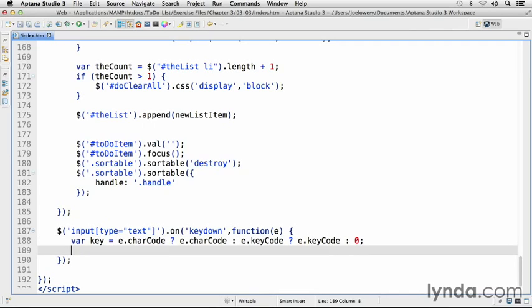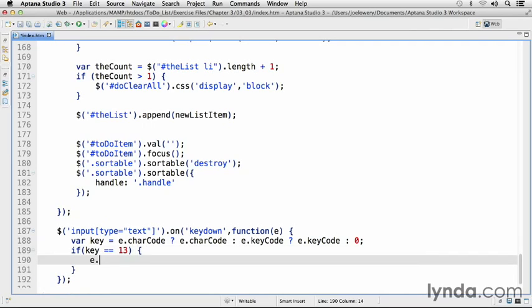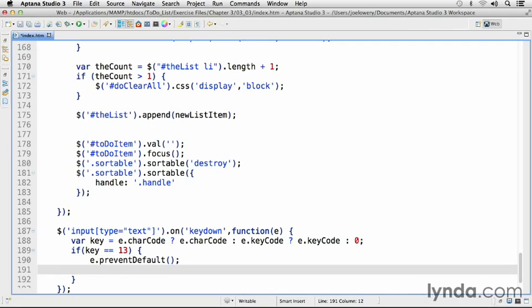Now, once we get our key, we check to see if the key is equal to 13. 13 is the value for the enter or the return key. And if we have that, we'll do a couple things. First, we'll stop it from its normal functioning. Then we'll put the focus on the next input field, which happens to be our submit button. And to do that, we'll put in a couple lines of code.